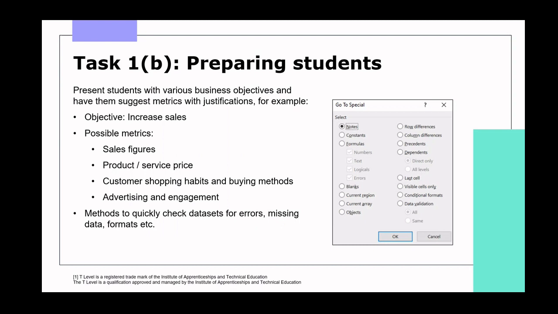Now, ensuring students make use of the brief and the client's needs is an important factor throughout the assignment, so it's worth giving students example objectives and getting them to suggest what to look out for. If the objective is to increase sales, then some suggestions might be to see what the current sales data is saying. Are any particular products more popular than others? Are some affected by the time of year, etc.? Or maybe the cost of the product or service. How does it compare to other similar organizations offering the same thing?